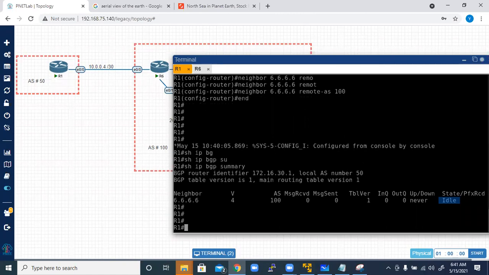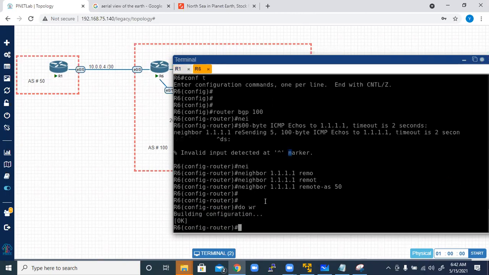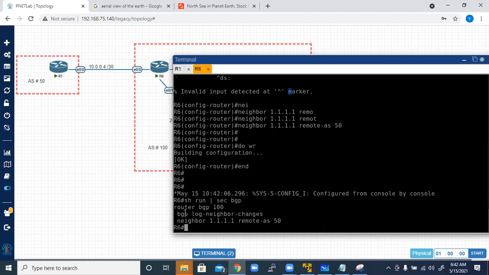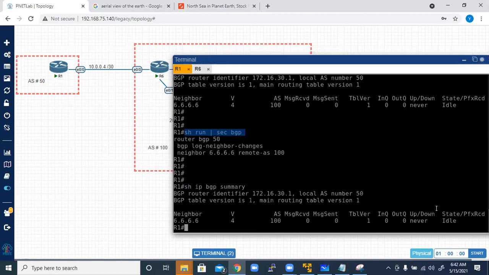All right. If you are not sure, let's check. Show run, let me pipe section BGP. So on R1, router BGP 50, neighbor, remote AS 100. Let's check this one too. We just want to be sure, okay? Show run section BGP. And this one is router BGP 100, and the neighbor is in 50, so we are right. But there's nothing going on here. We show IP BGP summary, and we are still in the idle state.